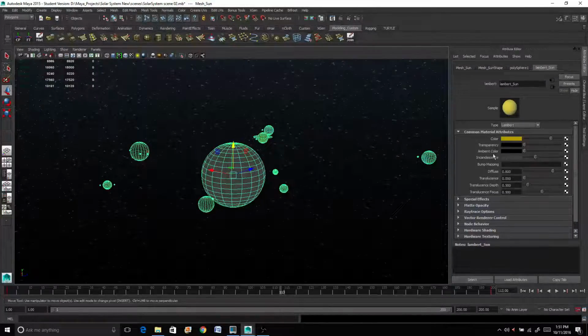So to do that, we'll turn the ambient color up. That makes it seem like it's being illuminated even though it's not, and that will make it to where we can see our sun texture again. We'll dial back the incandescence too. Okay, so let's see what we're looking at now.